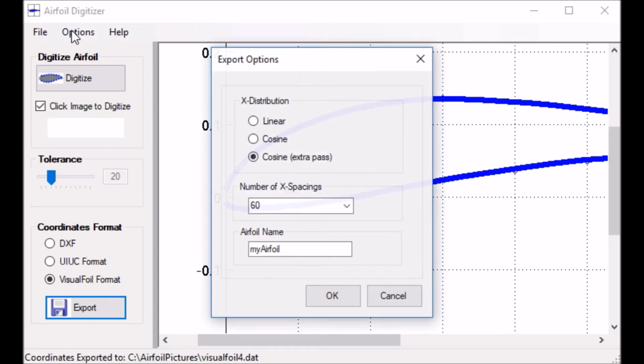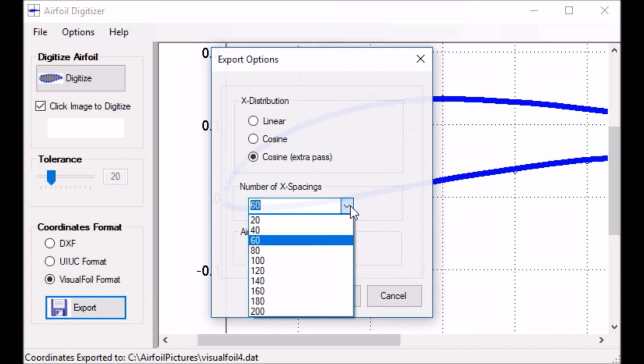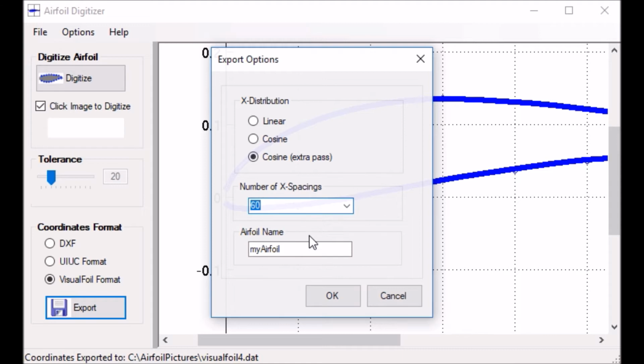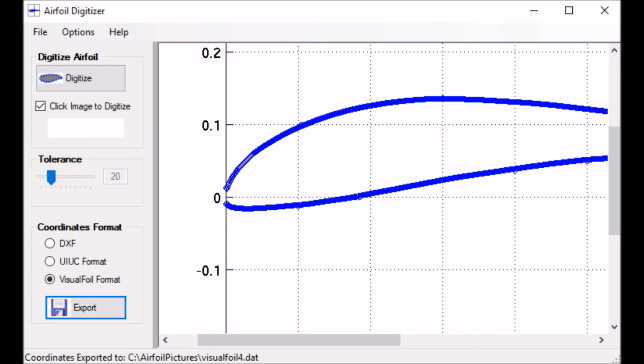The first set of options is the X distribution. We can use a linear distribution, we can use a cosine, and I did a second pass on the cosine distribution to get points very close to the leading edge and the trailing edge. The other option is to enter the airfoil name, so we'll know what airfoil we have in the data file. And of course, there's the X spacing option, which is the number of points in the chordwise direction.